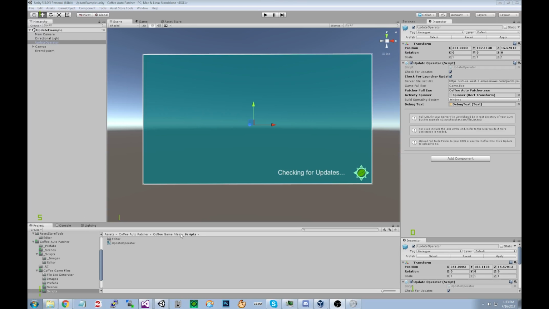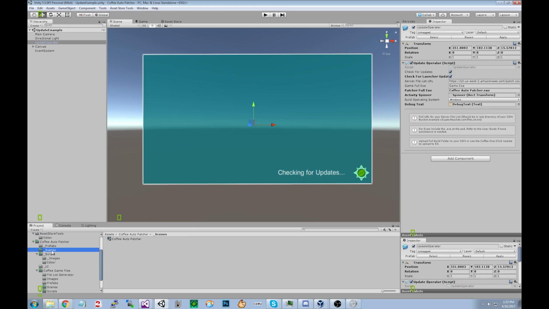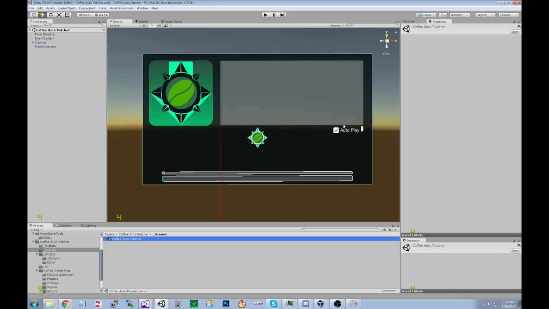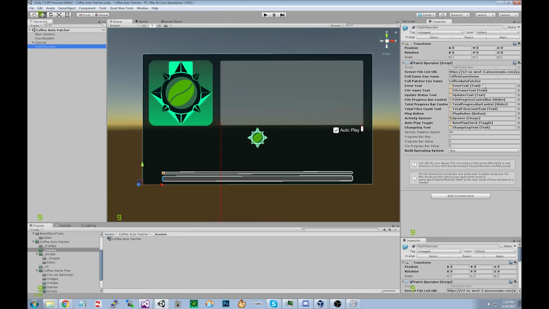Alright, so now we're going to go ahead and do the build for Linux. So first thing we're going to do, we're going to go to the Coffee Auto Patcher scene within our patcher project. We're going to go to the patch operator. We're going to make sure we change this to Linux because we're going to be building 32-bit versions. So the full game exe for our game is going to be .x86, and the full patcher exe name is going to be .x86 because that's what we have for Linux builds.